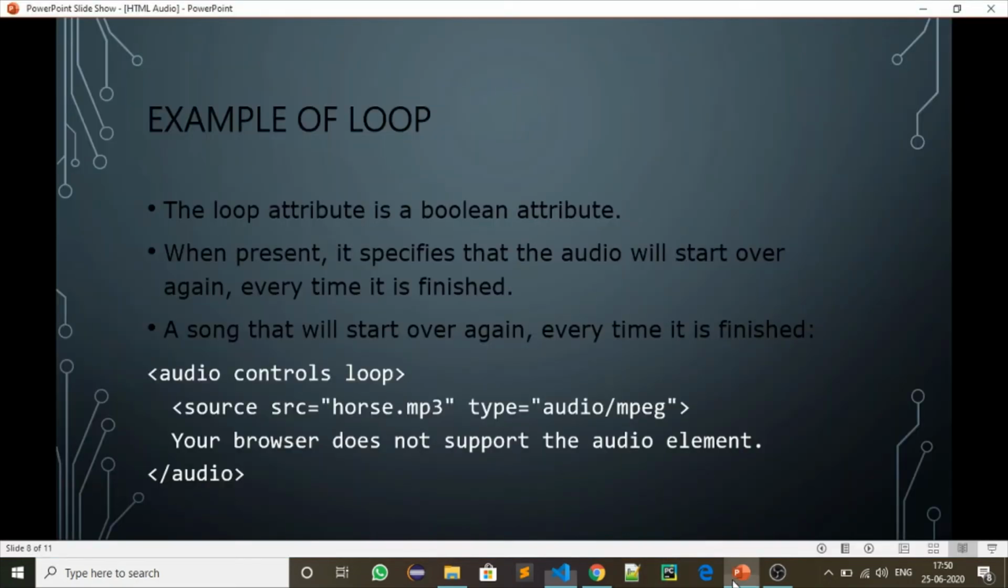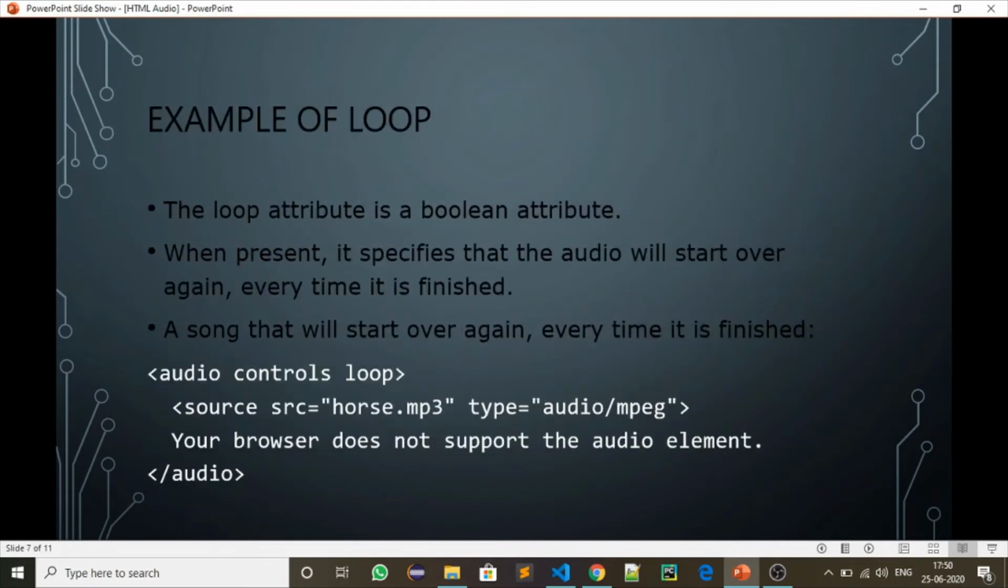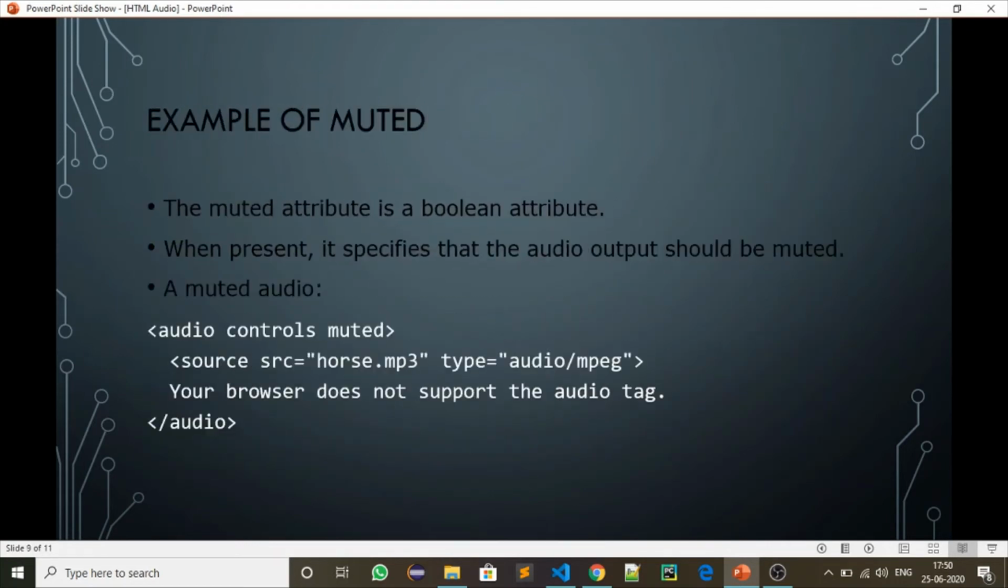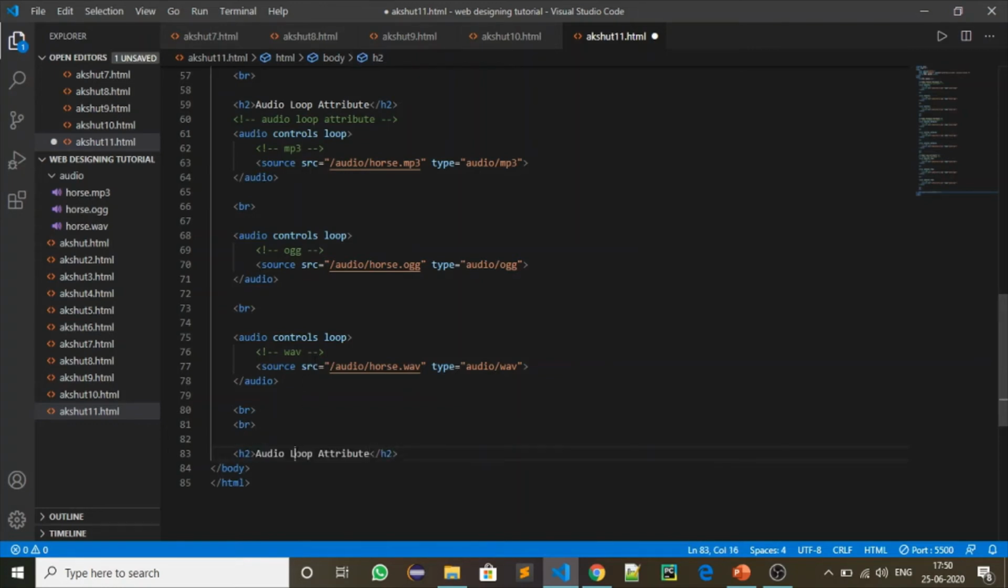Okay, now I will tell you about this muted attribute. So it will display the output audio as muted. So the audio will be muted. So if we play it, there will be no sound. Okay, let me put an H2, audio muted. I'll do it again. I will remove this H2. I will put here muted. I'll comment it.